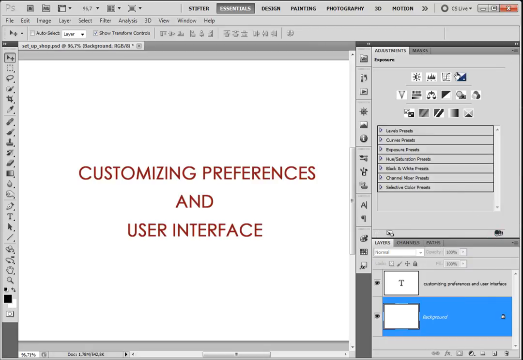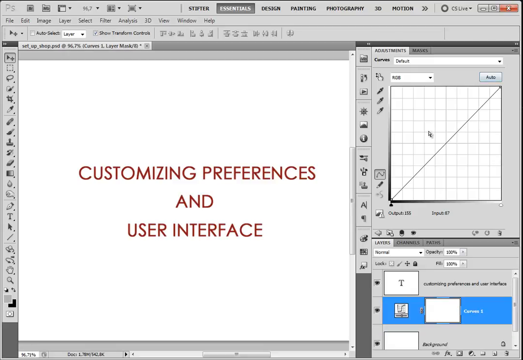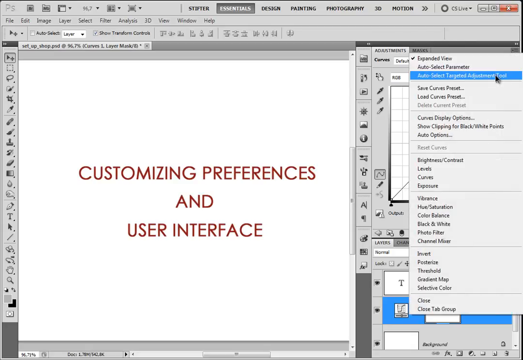And I'm going to delete this. Same thing goes for curves. I believe by default this grid is set like this. You can switch it in options, or you can just alt or option click on the grid, and it will give you a more precise grid if you want to work with your curves more precisely. It doesn't affect the image in any way, it just gives you a better preview. And also my auto select parameter and target adjustment tool, I leave that off. I want to manually select them, your own personal preference, the way you want to work.